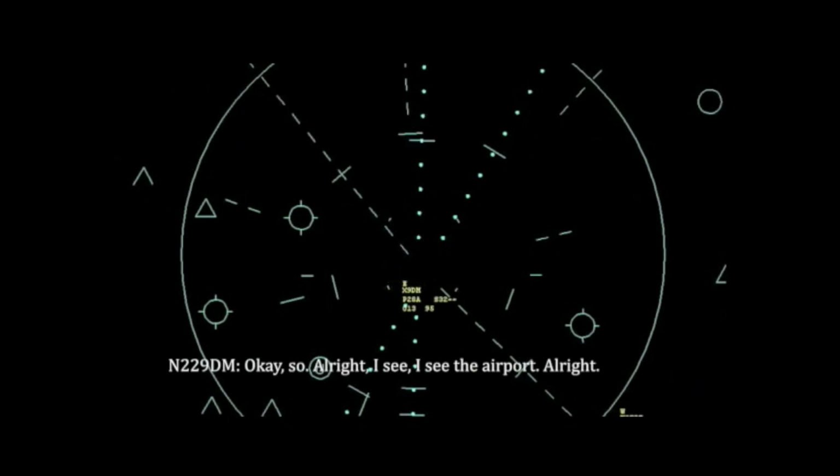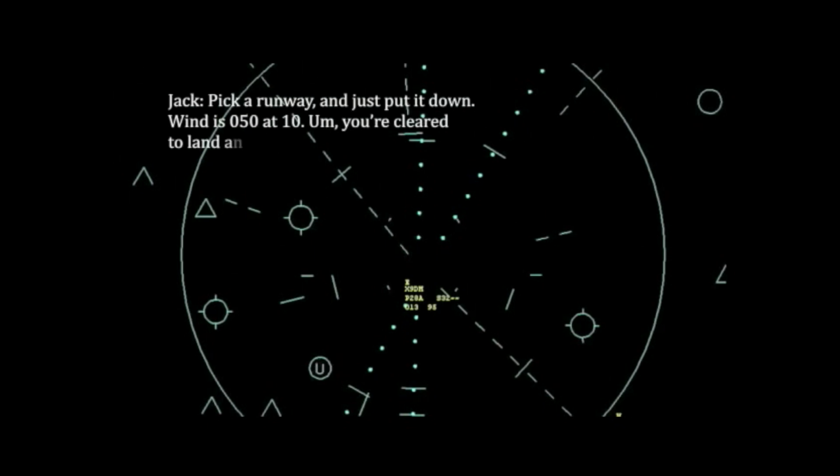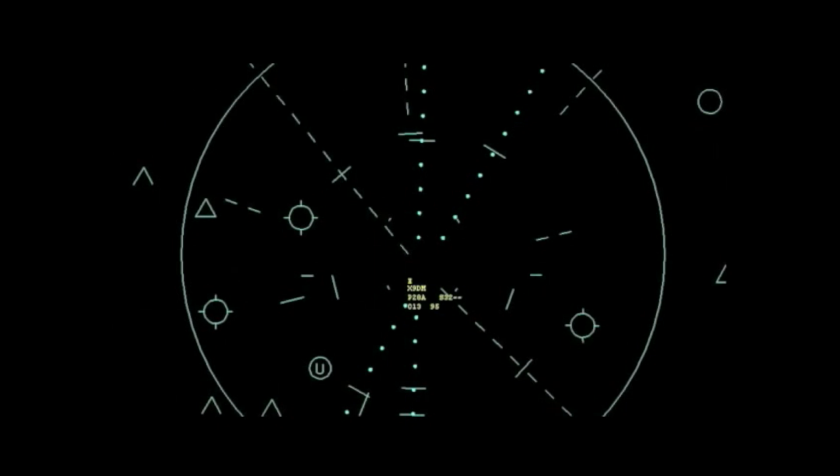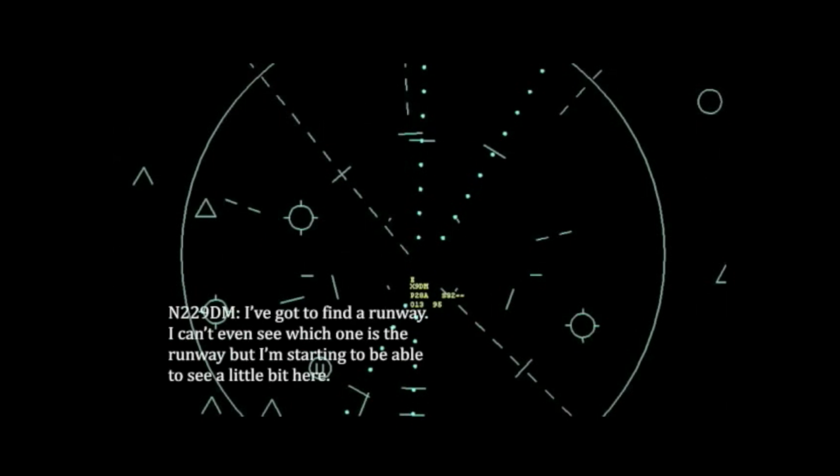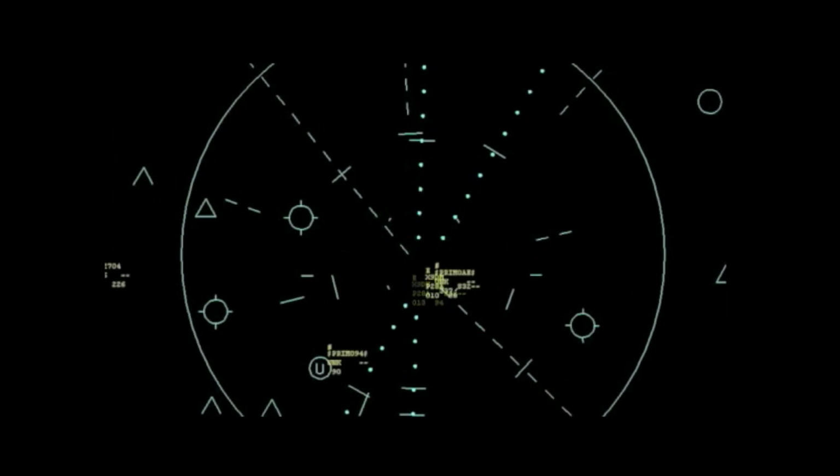Okay, so... All right, I see the airport. All right. Pick a runway and just put it down. Wind is 050 at 10. You're clear to land any runway. I got to find the runway. I can't even see which one is the runway, but I'm starting to be able to see a little bit here.